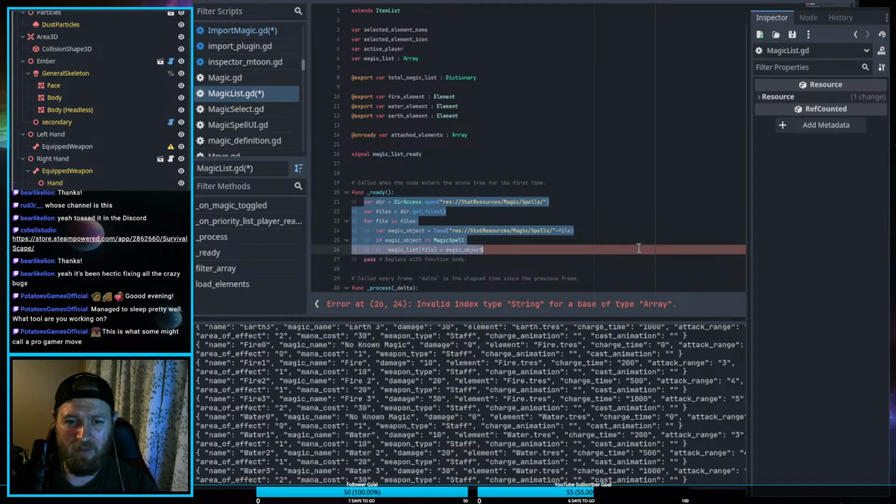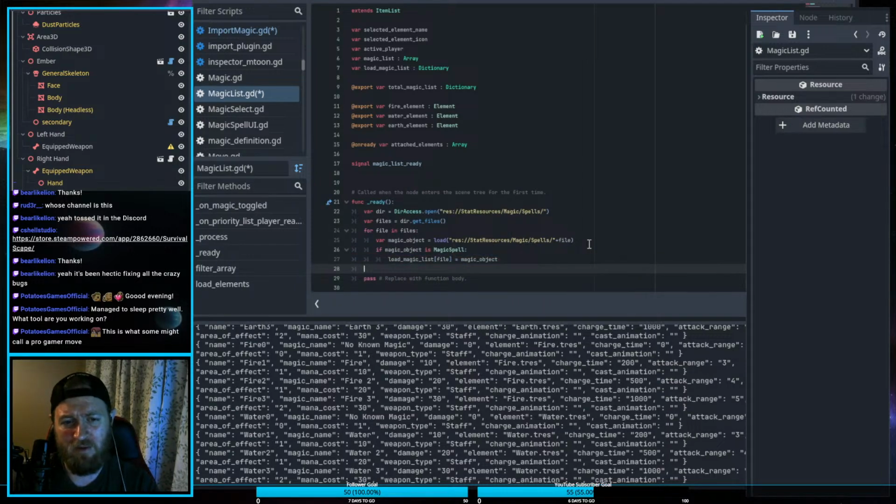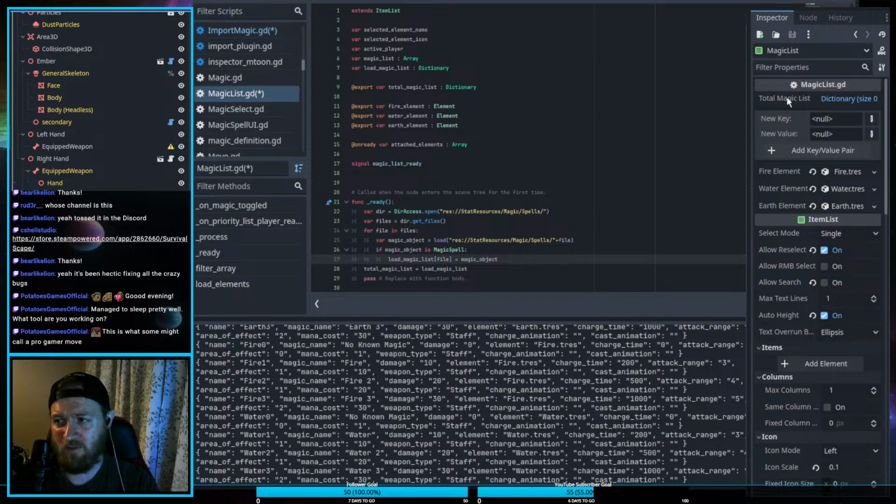Okay, so this is going through the files, loading my magic objects. If the magic object is a magic spell, then it's going to use magic list, which I need to create as a, oh, it's funny, I'm already using that. Basically, I'll say variable load magic list, and I'm going to make that a dictionary. So load magic list equals magic object. And then I would say total magic list equals load magic list. I haven't tested it yet, but that actually looks pretty good. So it's going to replace total magic list with this dictionary.